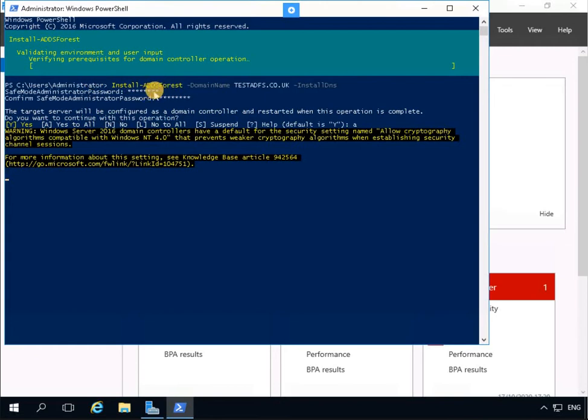So once we enter these commands, when adding this AD domain service, once the first command is completed, the second command, install ADDS forest, will promote a domain server as a domain controller of the subdomain like test adfs.co.uk, right? So it just promotes it as a domain controller of this one, the test ADFS.